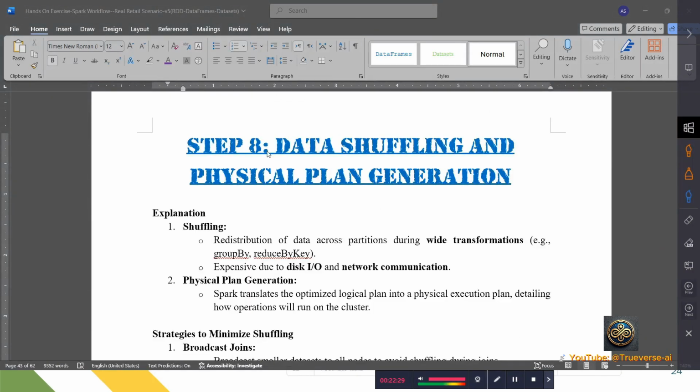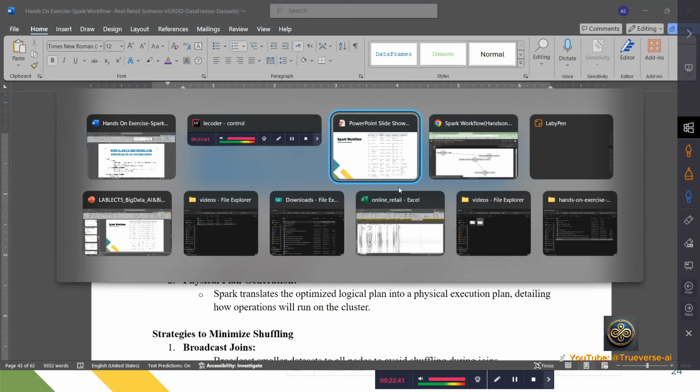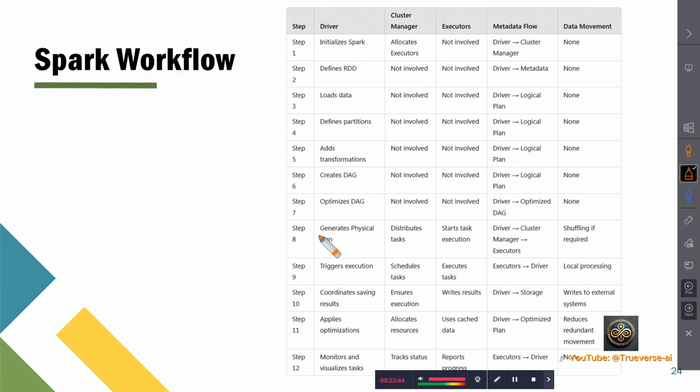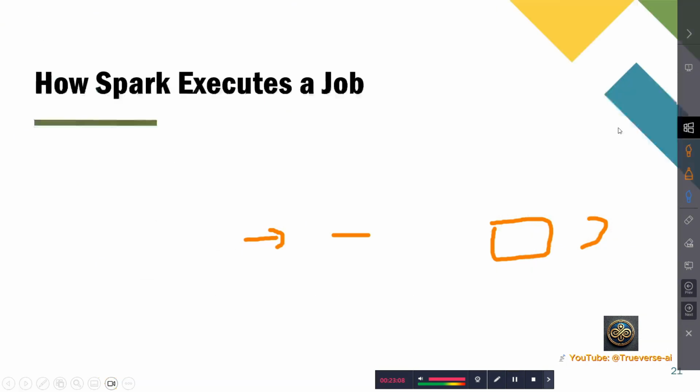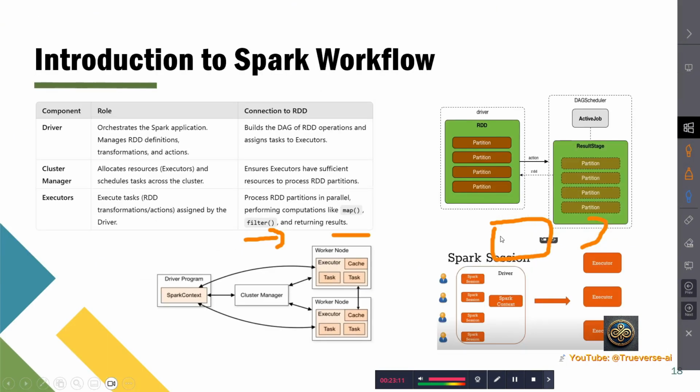Okay, for step 8, let's dive into the main concept of data shuffling and physical plan generation. So let's see our table. We reach step 8. We generate the physical plan. Still, if shuffling is required, we will do it. Processing does not happen. Driver and cluster management: we talk with the cluster management from now on. So you remember, we talked about the cluster management here.